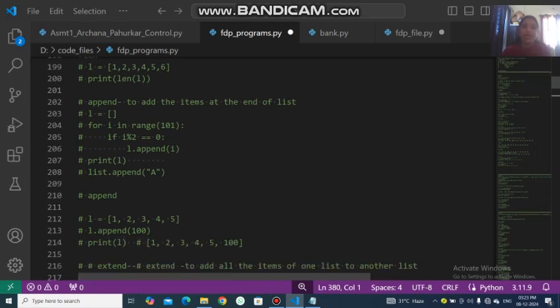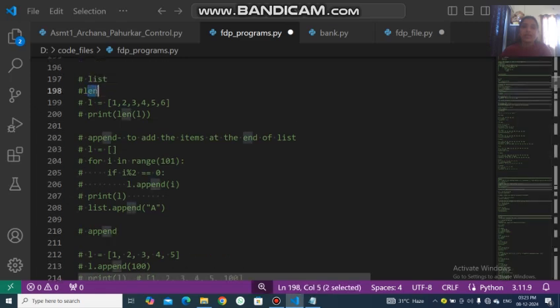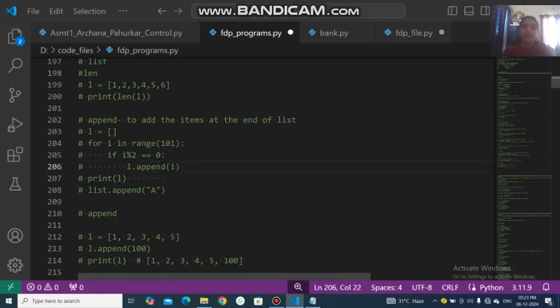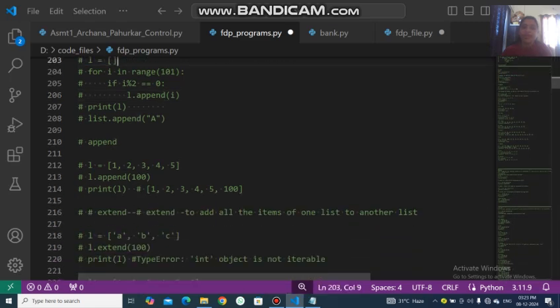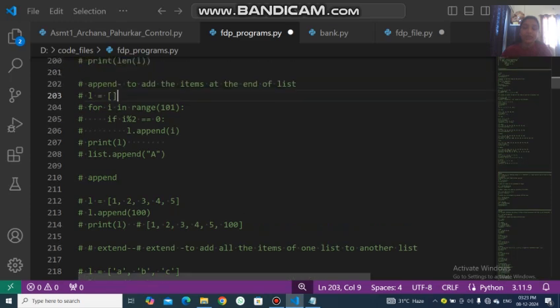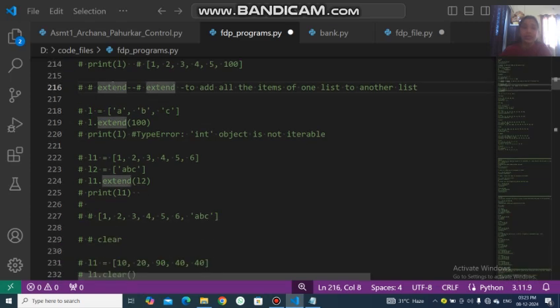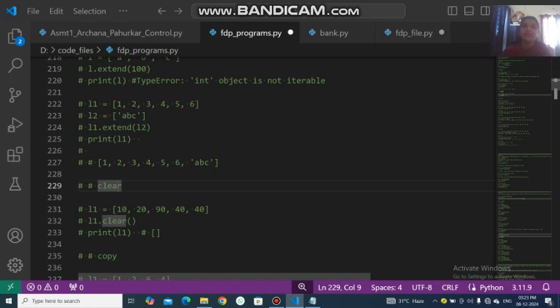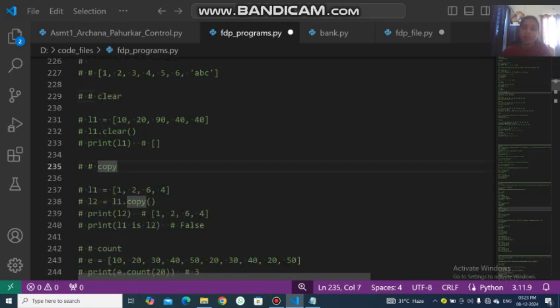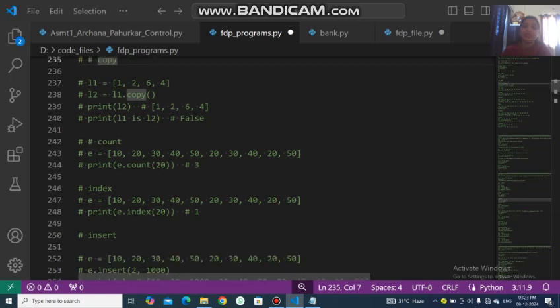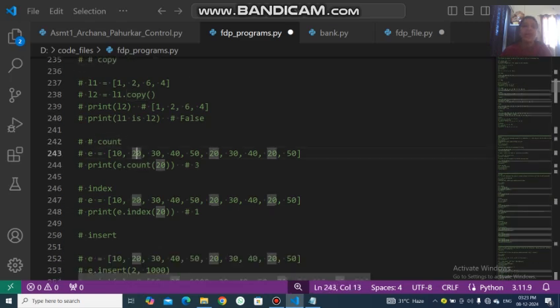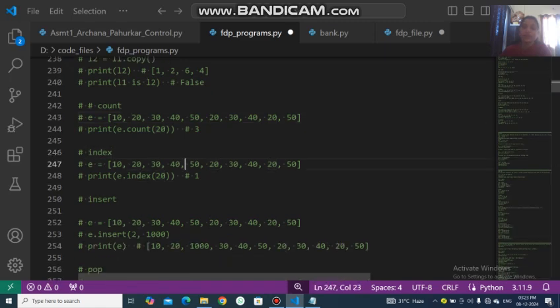That is length, for calculating the number of elements. Append is for adding an element at the end. If I want to add elements index wise, I use the insert method. Extend is to extend one list with another list. To clear the elements of the list, I use the clear method. To copy one list to another list, I use the copy method. For finding the count of a particular value, I use the count method. Index, if I want to find the index of a particular value, I use the index method.